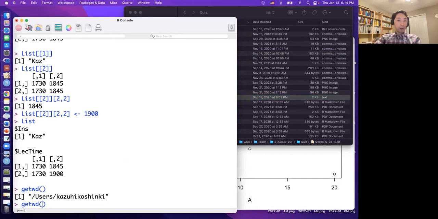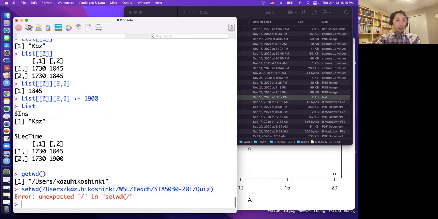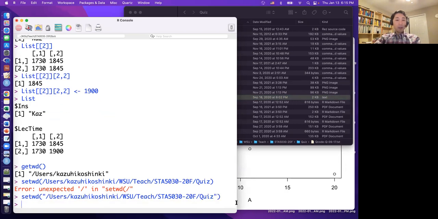If you want to change the directory, then you have to type setwd, and this is the same, but you add the WSU and teach and the stat 503020F and quiz. Then you set the working directory. I think we need the quotation marks maybe. Okay, so we have no errors, so we specified this.